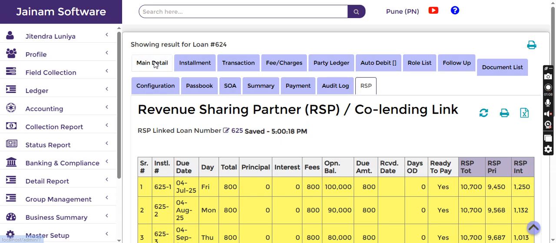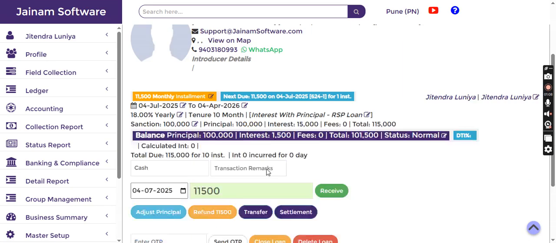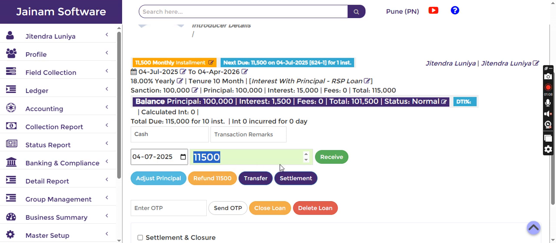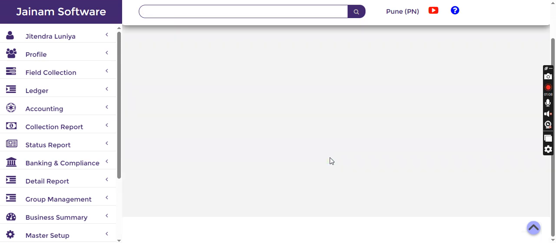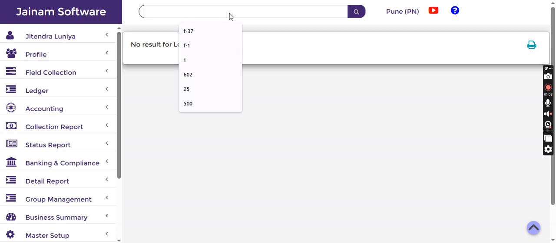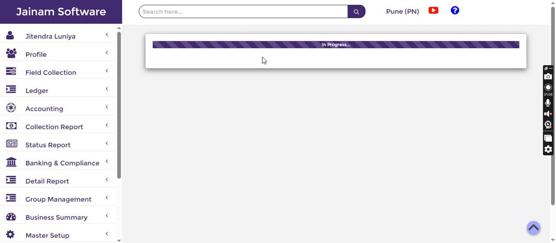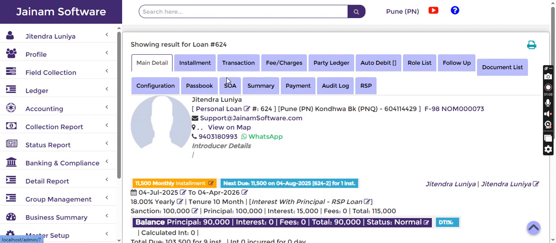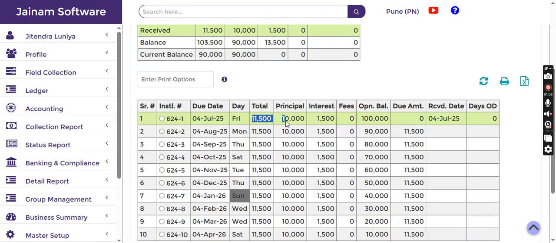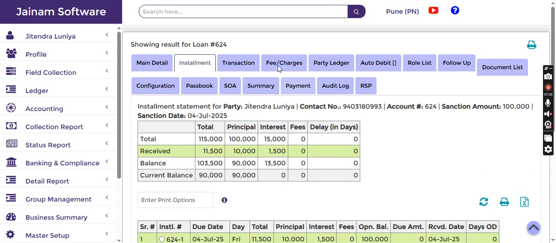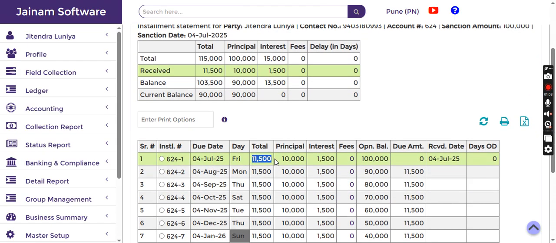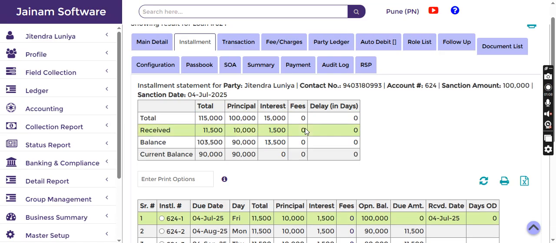Now, the important factor is when this amount is paid by the borrower, just click receive as a normal process. Loan number 624, so that installment is received here, and then pay this installment amount to RSP. In the next video I am going to explain that.